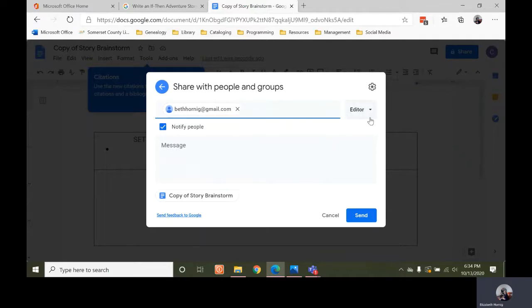And you might notice that here there is a drop-down box that has editor in it. As long as you have editor selected, whoever you're sending this document to has the ability to make any changes in the document. Now, if you were sending something out and you didn't want any changes made, you would select Viewer so that they would be able to view the document but not make any changes.